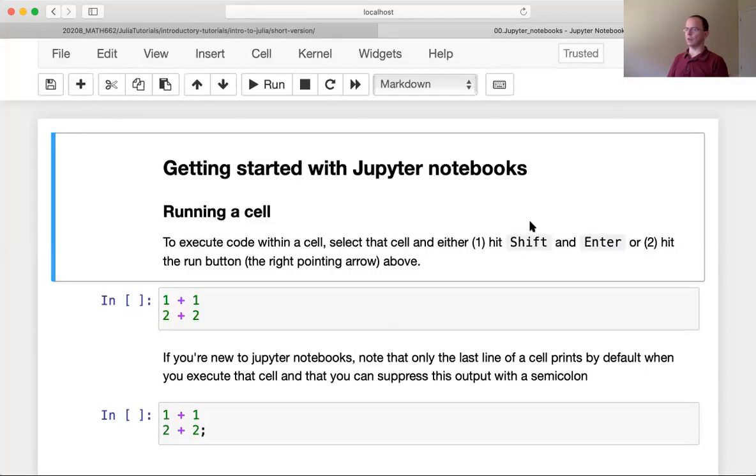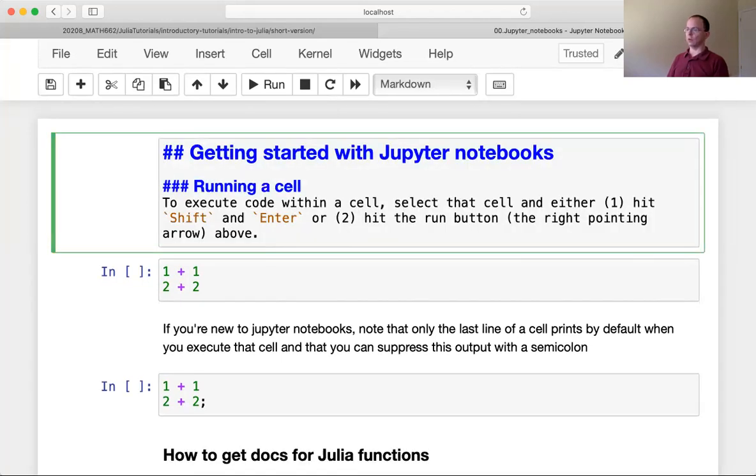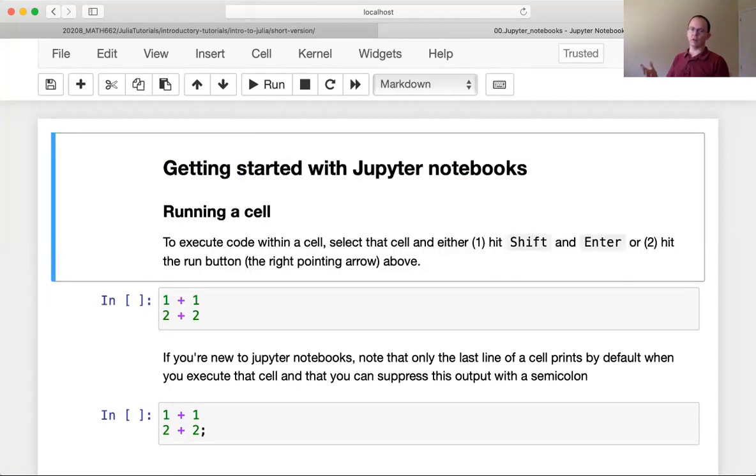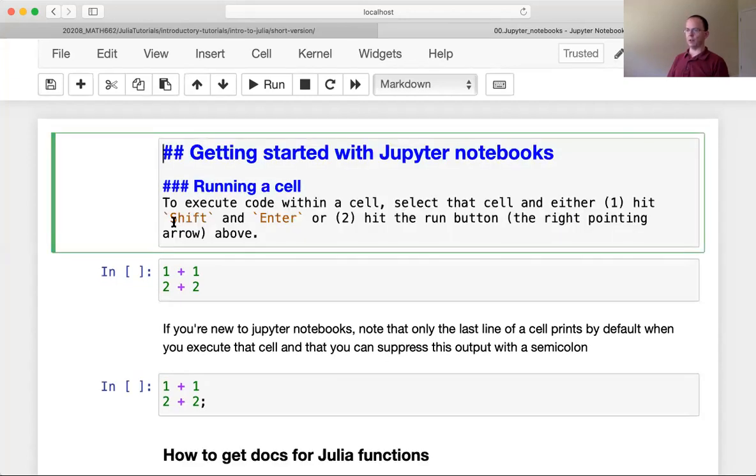Okay, let's continue. So I'm just pressing down to move up and down here. And if I hit enter, then that will allow me to edit this markdown cell. And then if I hit command enter, it renders it. It makes it look nice. So you can see this shift and enter are in a different font, and that's created by using backticks around shift and enter.